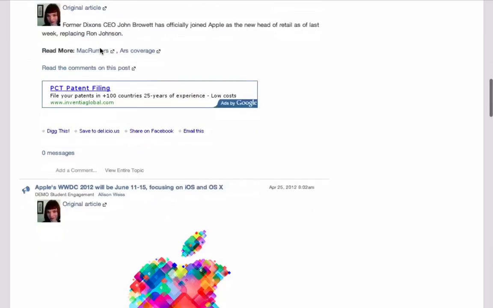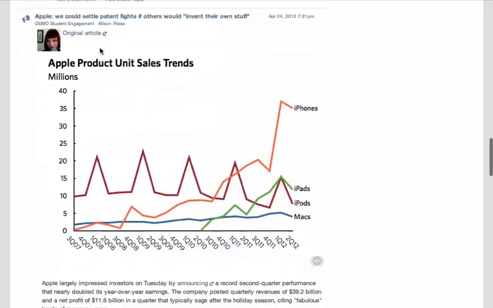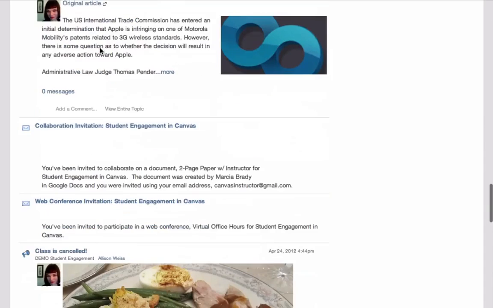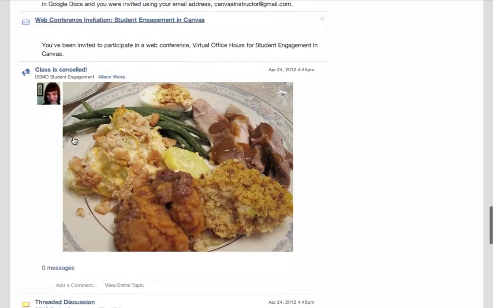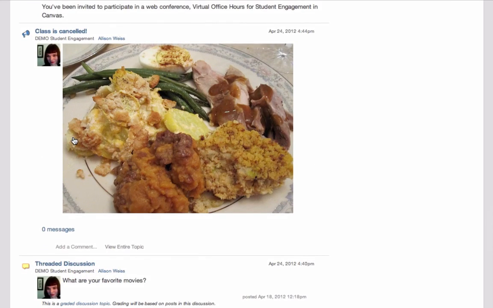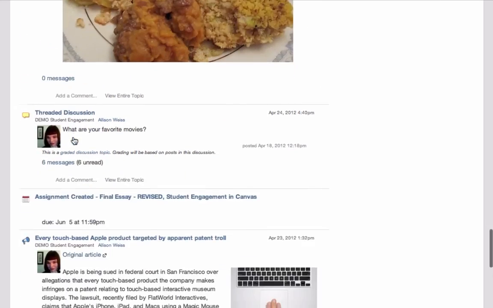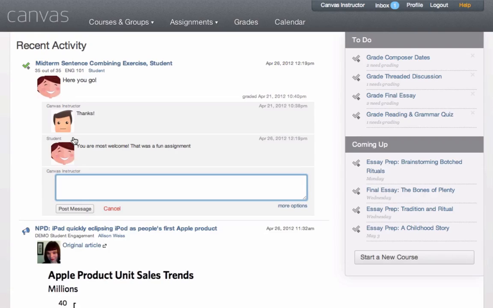I can see assignments created, and I can see invitations such as this collaboration invitation and web conference invitation. I can also see discussions and announcements that are active in my course. To the right of this activity stream is a to-do list.